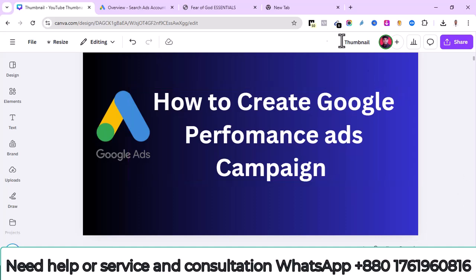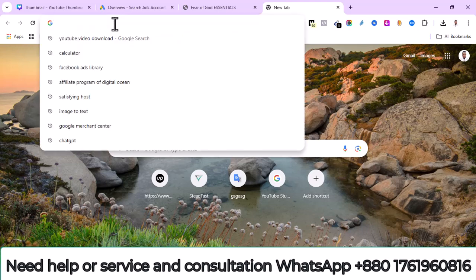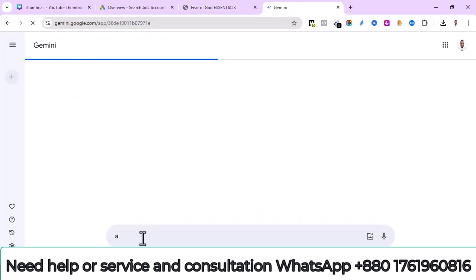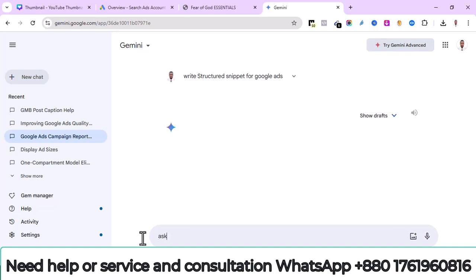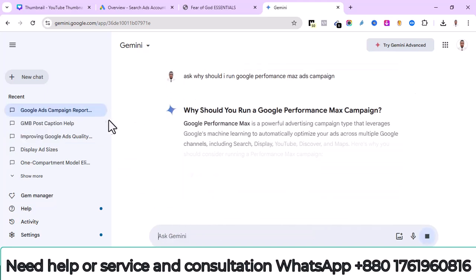Before starting, we are interested to know why Google Performance Max ads are so significantly important. So I'm going to go to Gemini and ask: why should I run a Google Performance Max ads campaign? And Google Gemini gives a good answer.